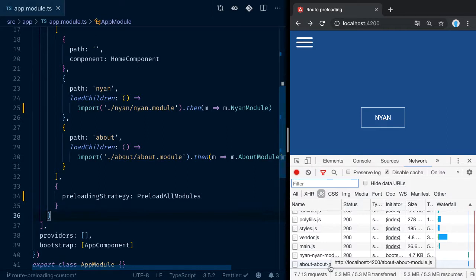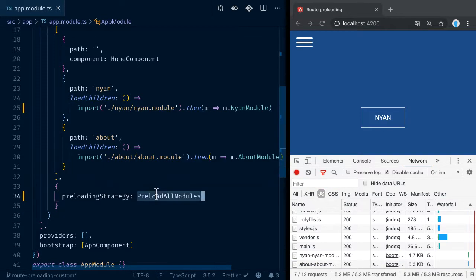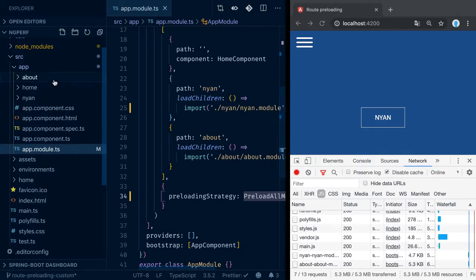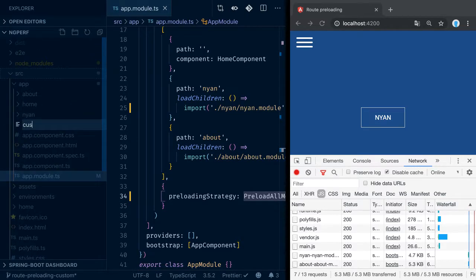Now that might be completely unnecessary, because we might want to get better control over which modules get downloaded immediately and which only when the user clicks on them. And so what we want to do here is to define our custom preloading strategy and not use the one built into Angular. So the first step is to create a new file.